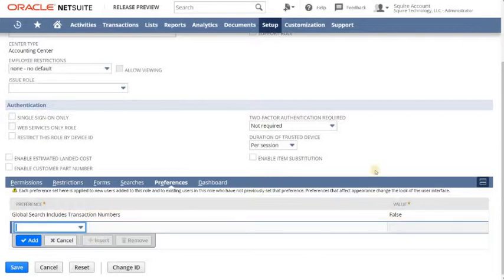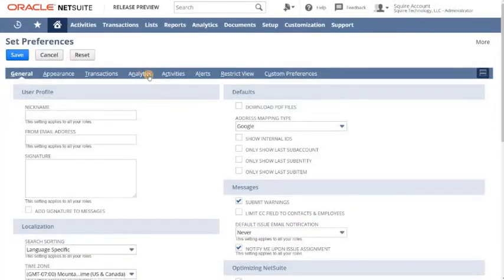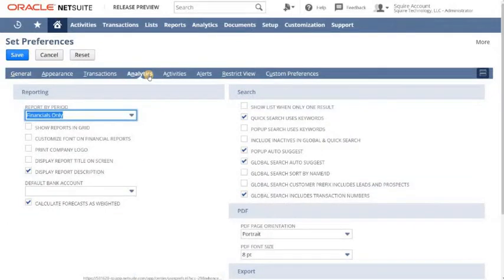To change the preference on the user level, we'll go to Home, Set Preferences, Analytics, and then under Search, we will check Global Search Includes Transaction Numbers.